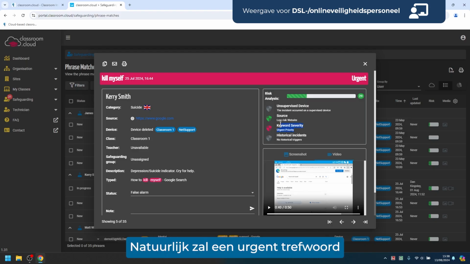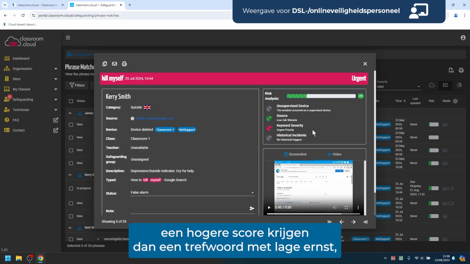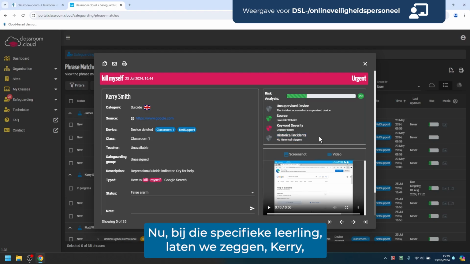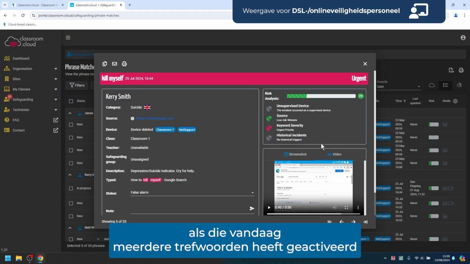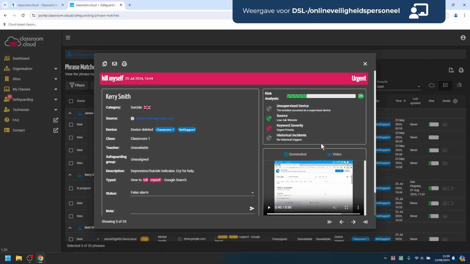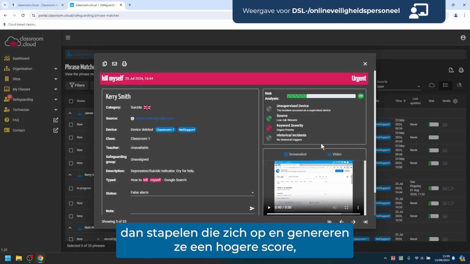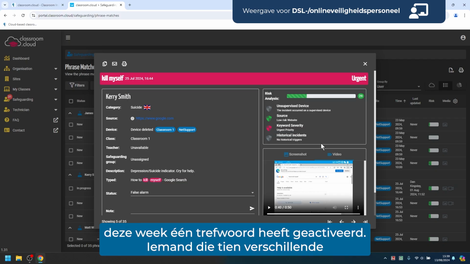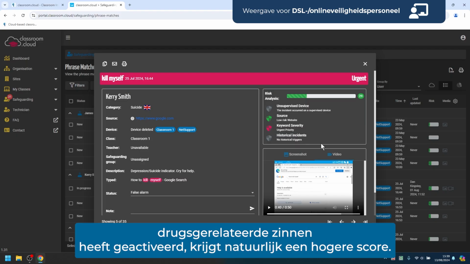Keyword severity, naturally an urgent keyword is going to get a higher score than a low severity keyword. But we are also taking into account the history of that student. Now, with that particular student, let's say Kerry, if they have triggered multiple keywords today, or they've triggered multiple keywords from the same category this week, those stack up and generate a higher score. In contrast to a student who may have accidentally triggered one keyword this week, someone who's triggered 10 different drug-related phrases will naturally get a higher score.